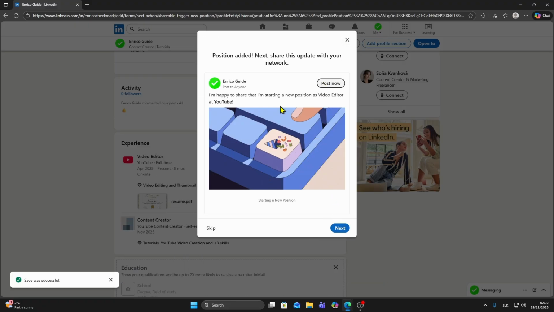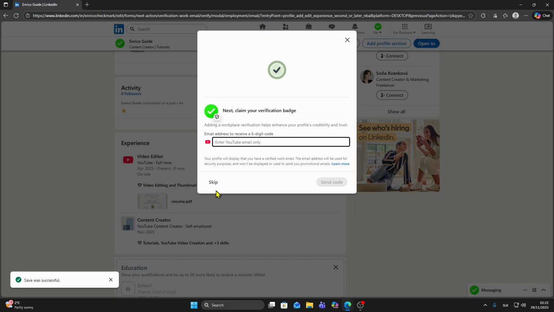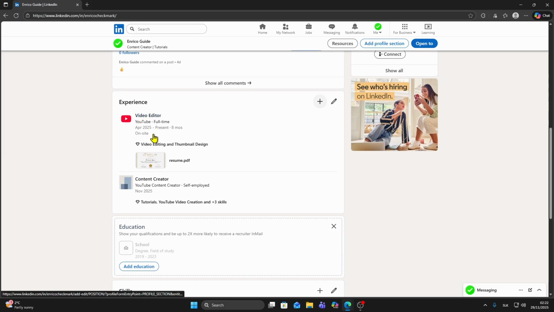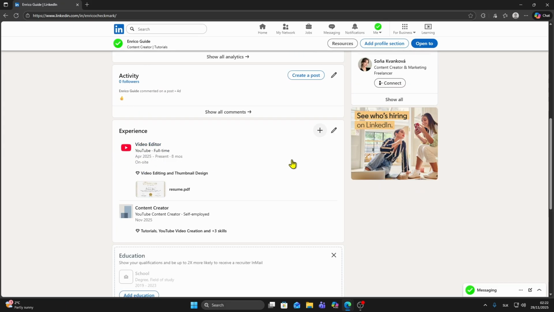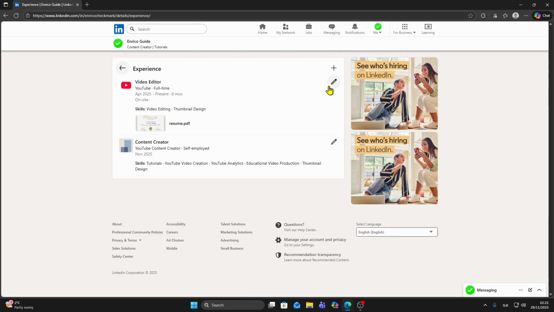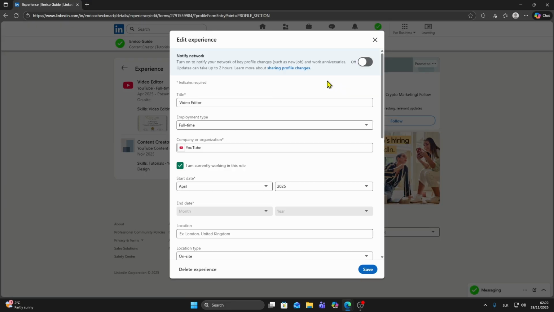You can also post it and to share it with other people, or you can just skip it. And then, as you can see, this is my new experience. You can also see the certificate. Now, if you want to, like, let's say, delete it or customize it, you can just click on this pencil. Then choose your experience and pencil again. And from here you can, let's say, delete it or just change anything you need.